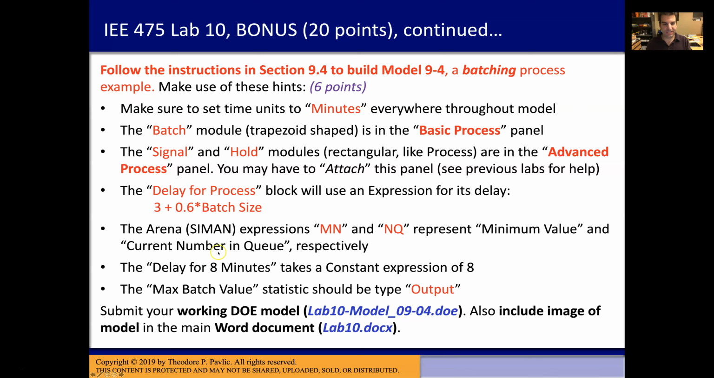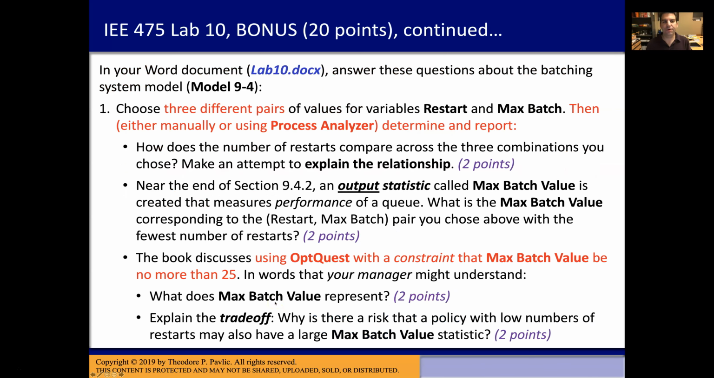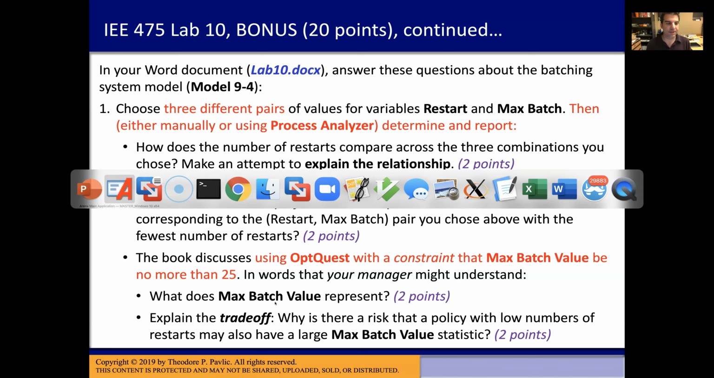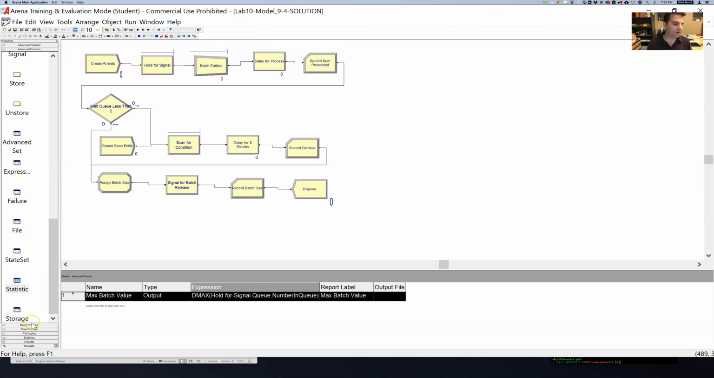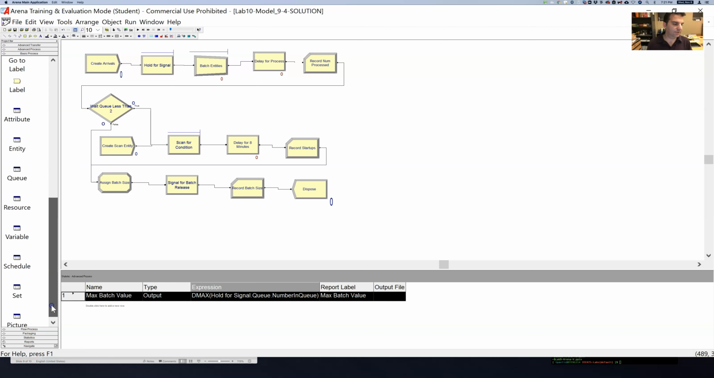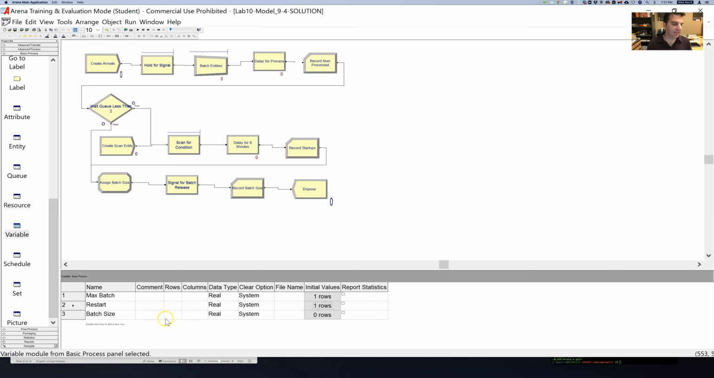You'll build all this, and you'll make sure you follow all these tips. And you'll move forward, and then now I want you to work with this model that you just built. So what I want you to do is to choose 3 different pairs of values for the variables restart and max batch. I'm not referring to max batch value, that output. I'm referring to these variables. So if I again go back into here, and I go to basic process, and I go down to variable down here, then I see that there are variables restart and max batch, as well as batch size.